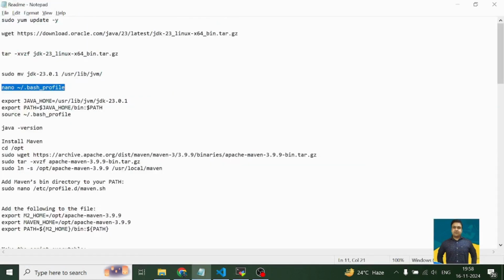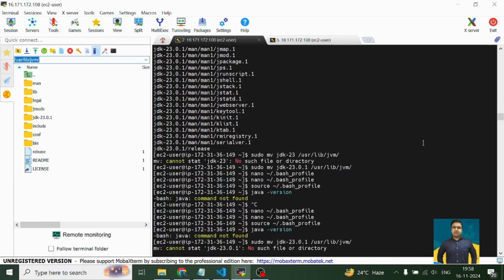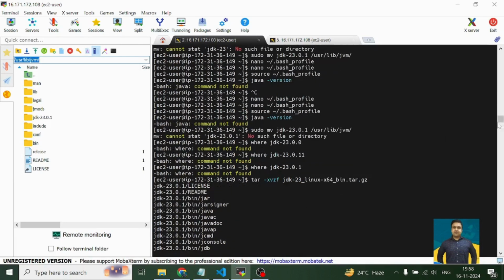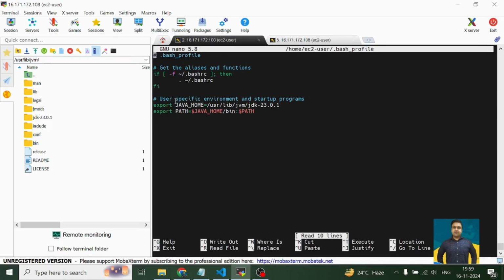Now you have to open this file, .bash_profile. Let me show you what you'll get after opening this file. When you open this file, these are the 3 lines that you'll find over here: .bash_profile, get the aliases, user specific environment.